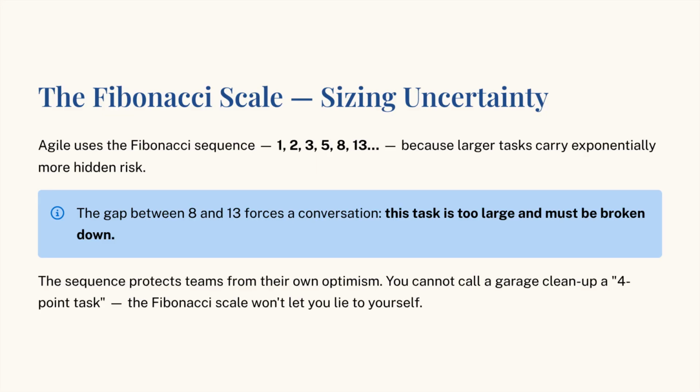Put simply, the difference between a 1-point task and a 2-point task is easy to see. But the difference between a 13-point task and a 14-point task is almost impossible to distinguish. By forcing ourselves to jump from 8 to 13, we are acknowledging that a task has become too large and too risky to be done in one piece, so it must be broken down.